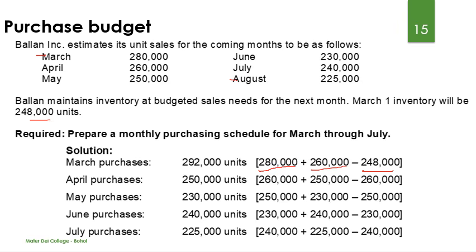We will use the current sales. We add the next month's sales, which is our ending inventory. And then we deduct 260, which is our beginning inventory. Okay? So why is it that we deduct 260,000 as our beginning inventory? Remember, last month, we used this 260,000 as our ending inventory. And this is our beginning.